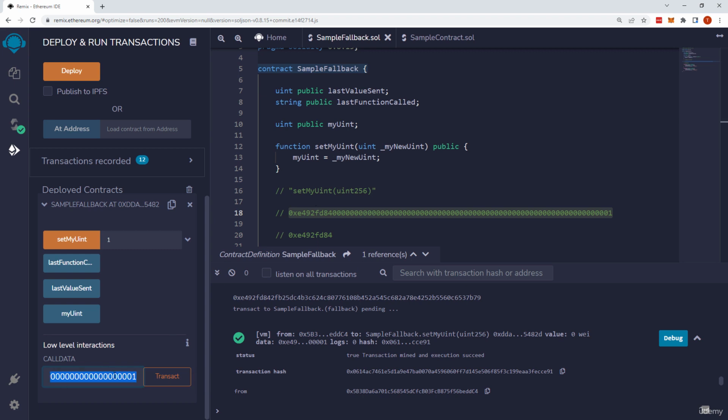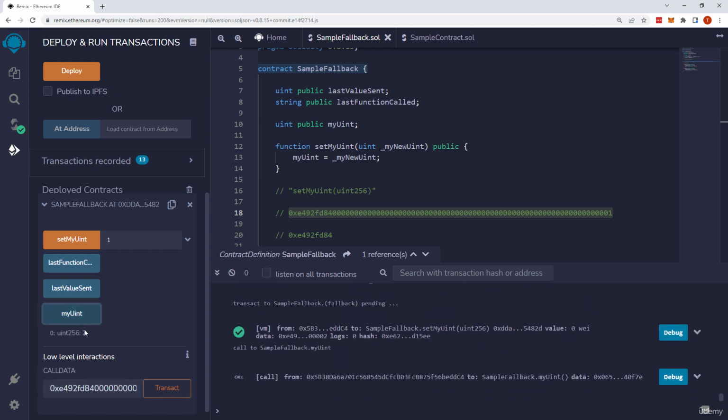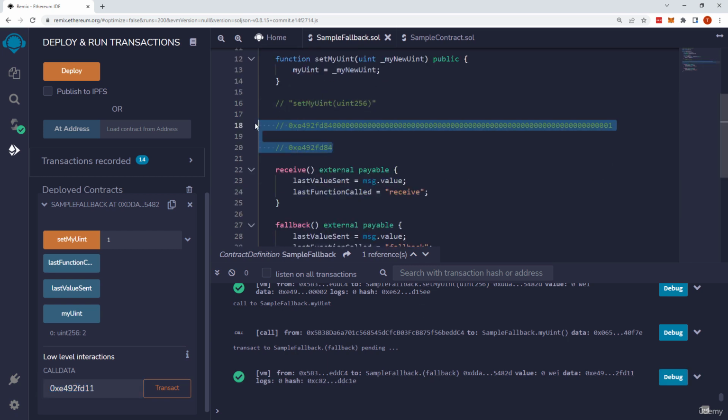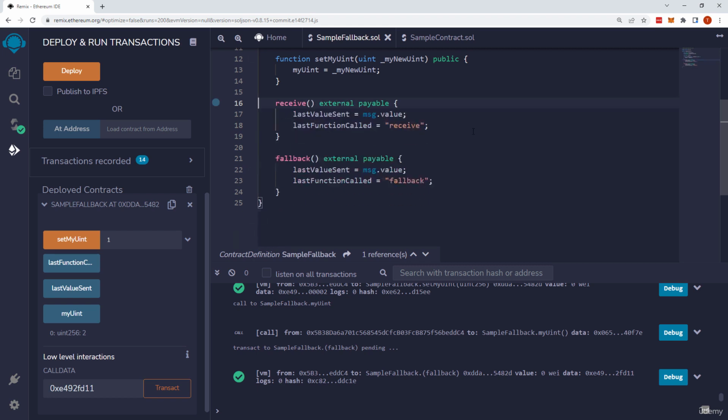Now you can also modify this data, because it's just an unsigned integer 256 with zeros padded to the actual length of the variable. So if you just hit 2 here and you ask what is myUint now, it's going to be 2. So this is how this works. And the fallback function comes in if it doesn't know where to go. So let's say we have this one as a function identifier. There is no such function, so it's going to call the fallback function. This is where the fallback function will come in.